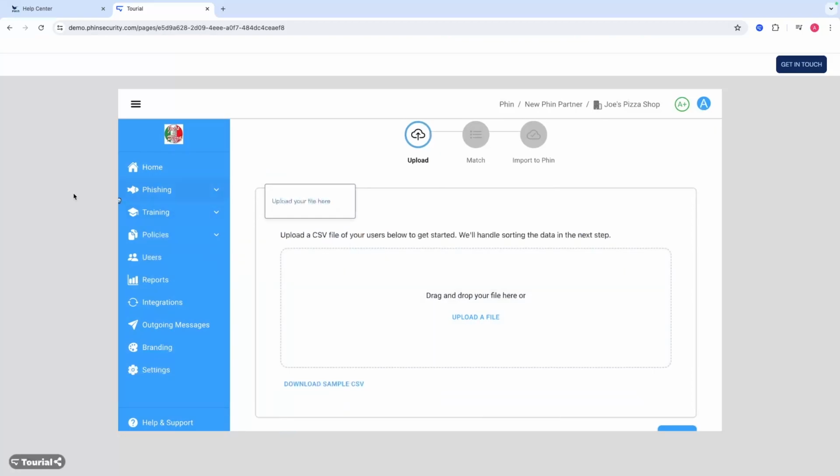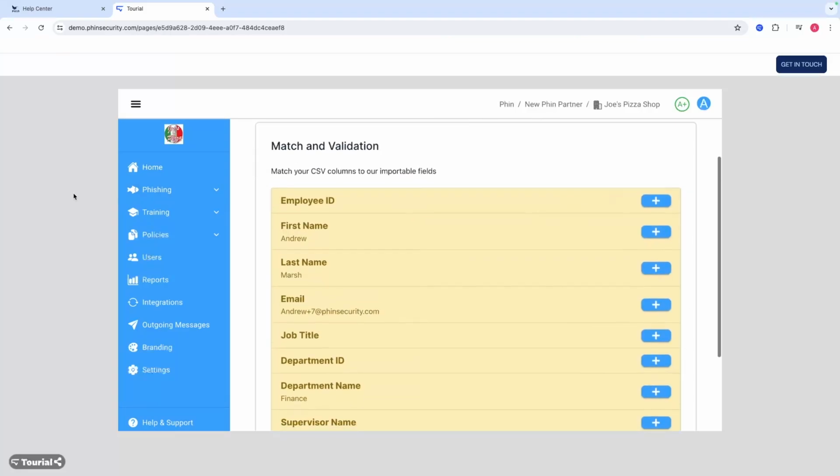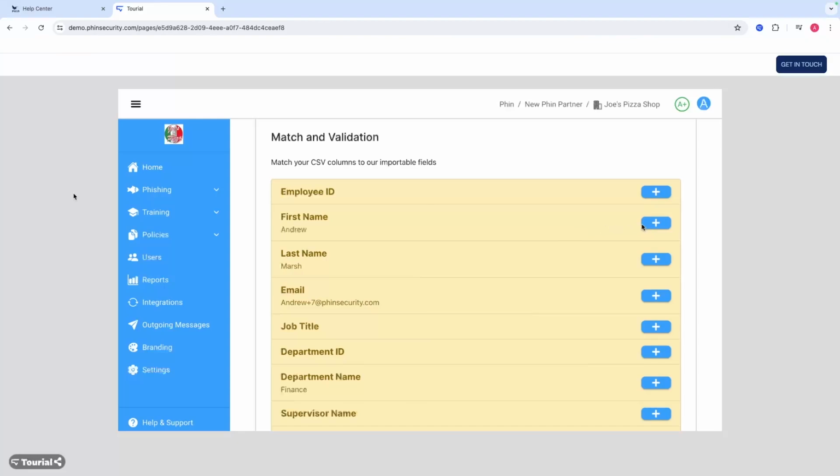And then all you would do is upload your file here. It can be one of our sample files that we have there. You can download it and click next. Then you'll go through a matching process for each field.